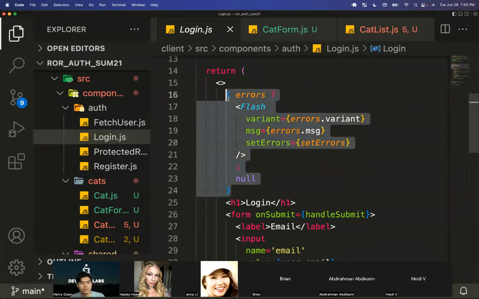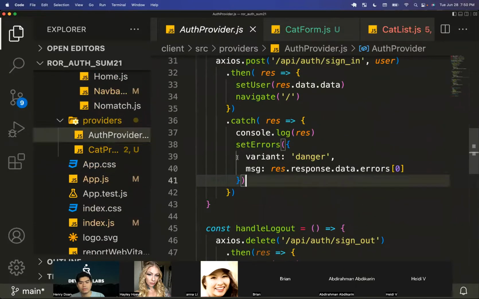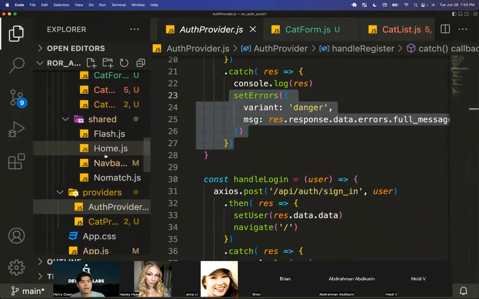That's what this one does. And then for the provider, that's already handled inside of here. So yeah, that will do it for a login and register. And depending on what error it is, it will go ahead and display that there.